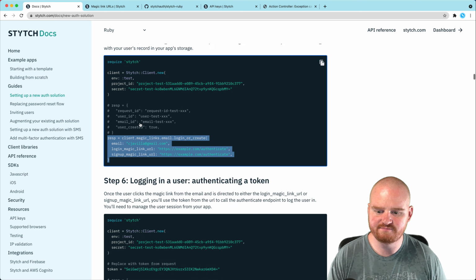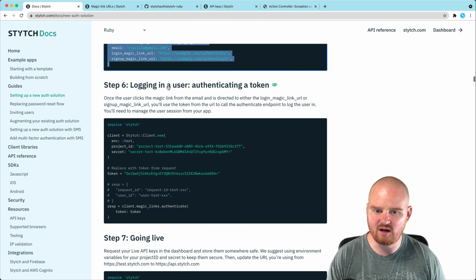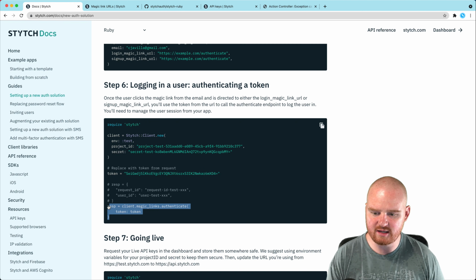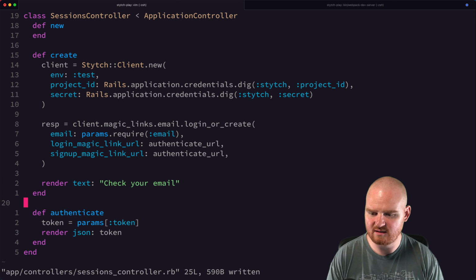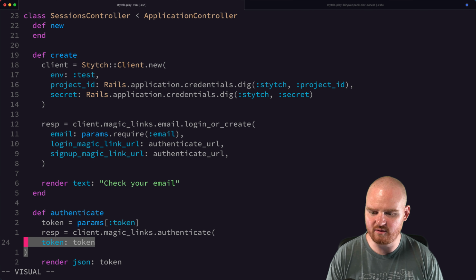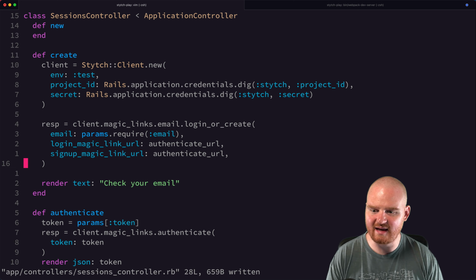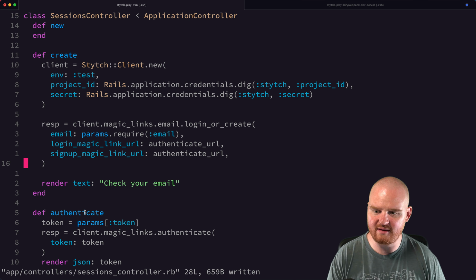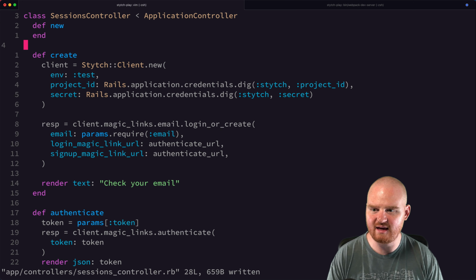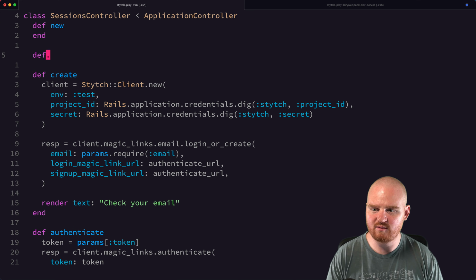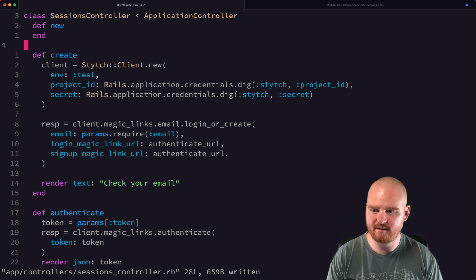if this works. Step 6, logging in a user, authenticating a token. So we're going to need another client. We're going to get the token, and then we're going to call client.magiclinks.authenticate. So this is where we're going to call this business. And then because we're using the client in both the create method and the authenticate method, I'm going to extract that and make a method here. We'll make it a private method.